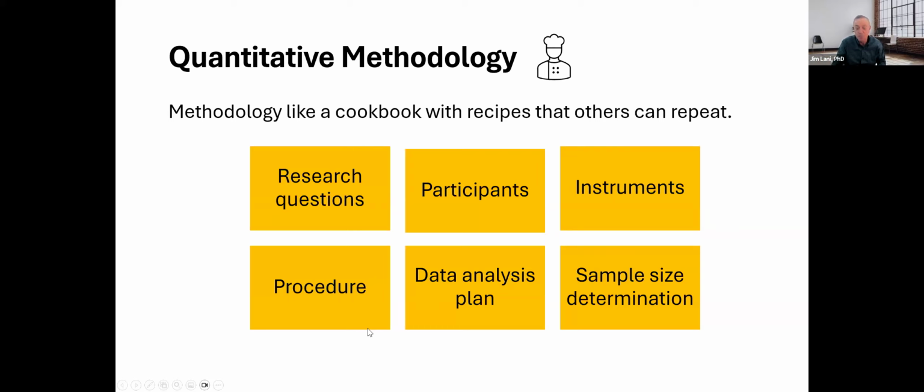The procedure is, now that I've talked about the participants, now that I've talked about the instruments, how am I going to administer those instruments to those participants? What is the procedure? Well, I'm going to advertise through Qualtrics and get people. I'm going to put up some ad on Facebook, whatever. So you need to talk about that.